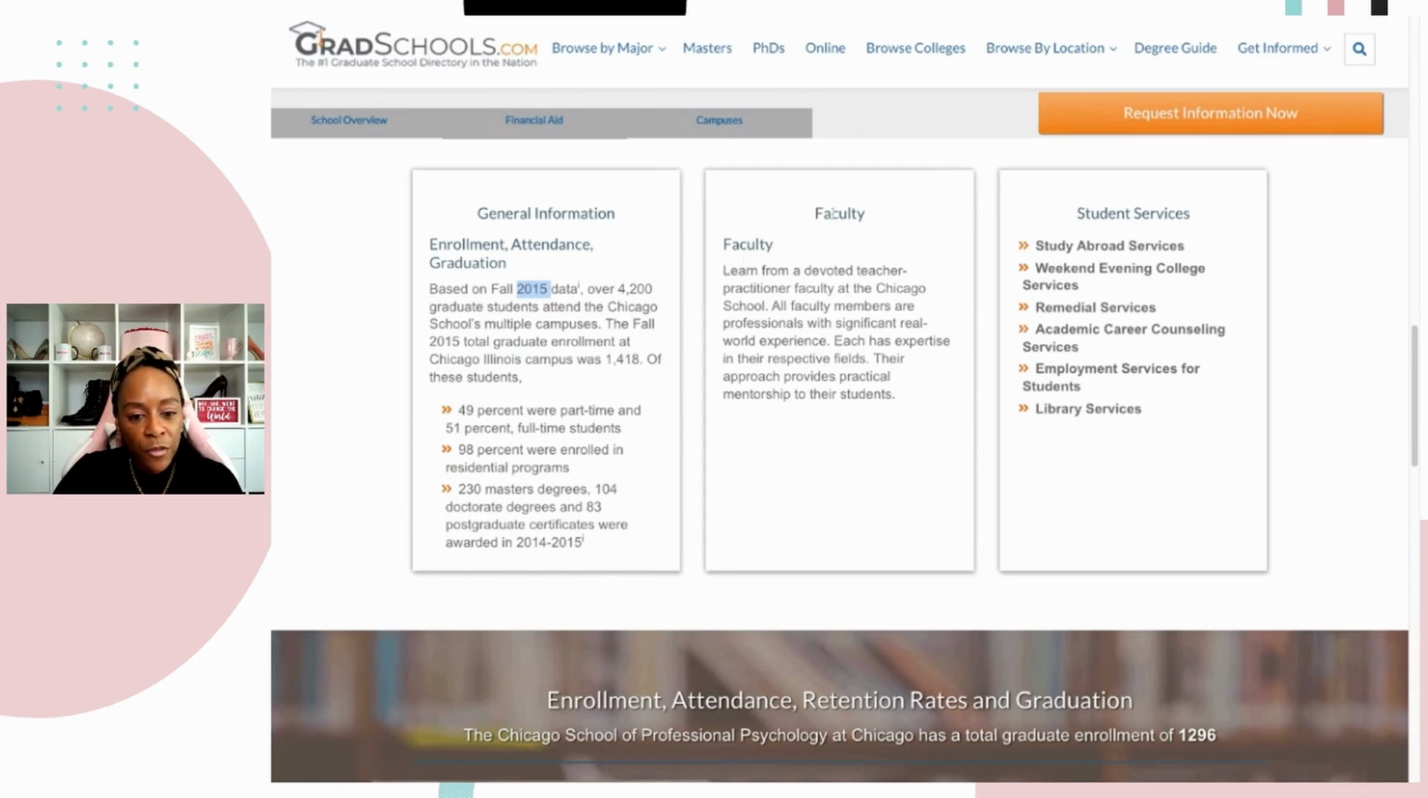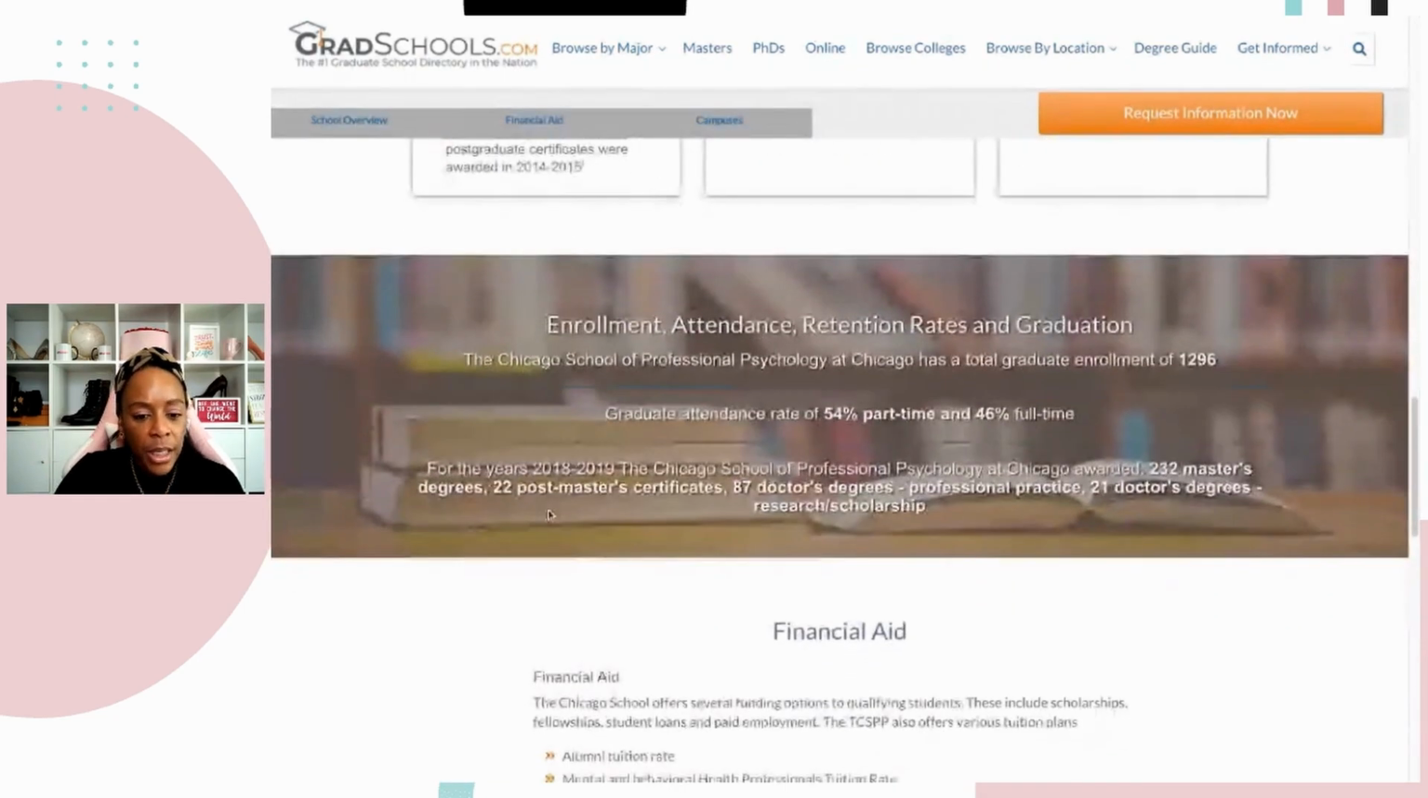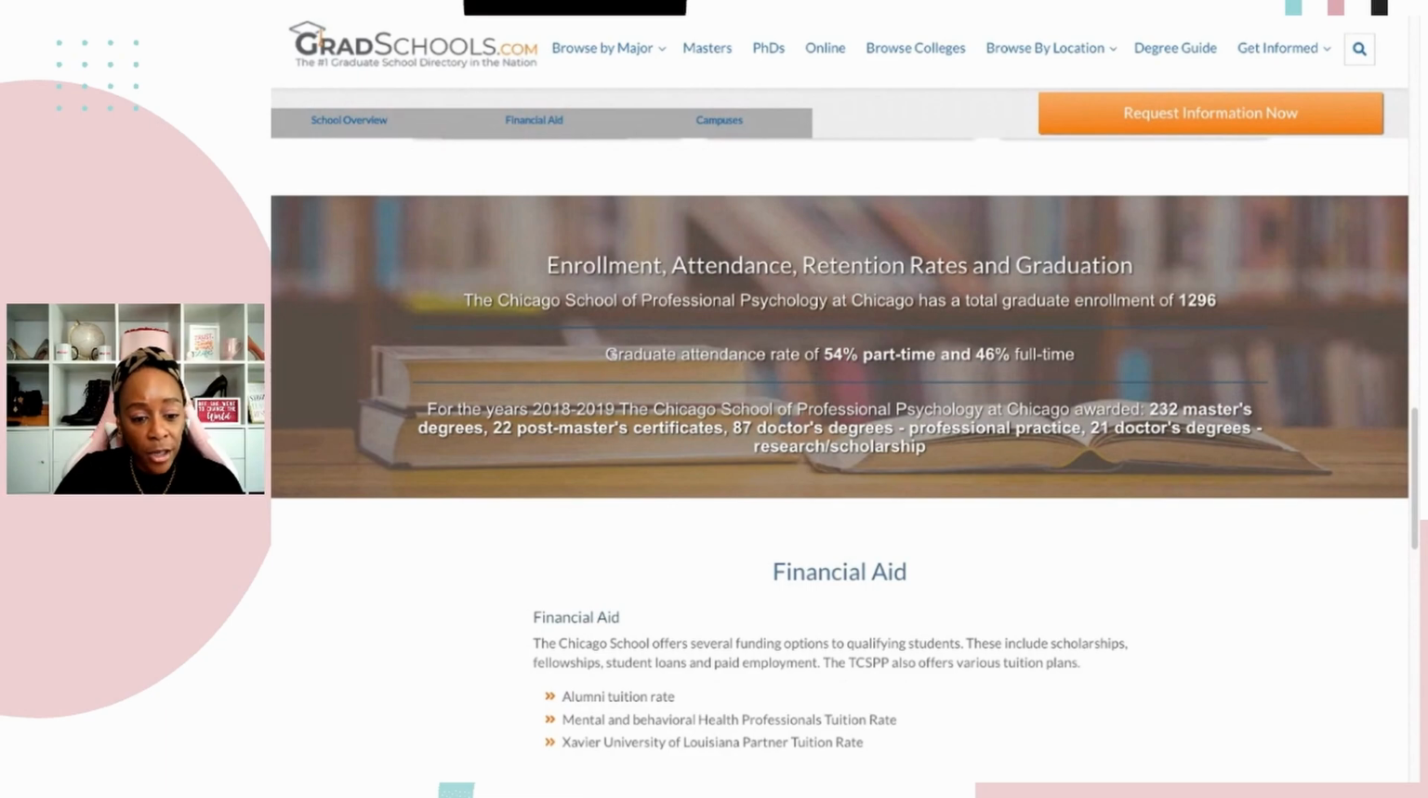It gives you some overview of their faculty, but you may need to go to their school website to check out the actual professors. And then it gives you some other information about student services, library, counseling, and things like that. Then down here, you may want to take a look at the graduation rate, but we don't know in what year they took this data.